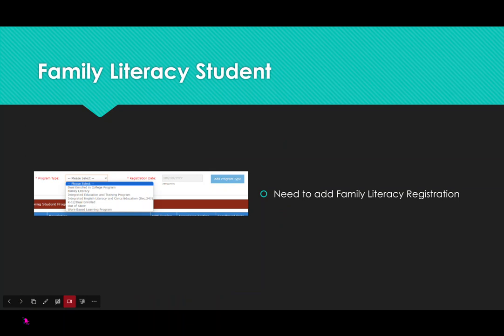Family literacy students will also need to have a program type added to their account. Again, go to the page where you add the NRS registrations, select the drop-down under Program Type, and add Family Literacy Registration. Add the registration date that the student began and click Add Program Type.